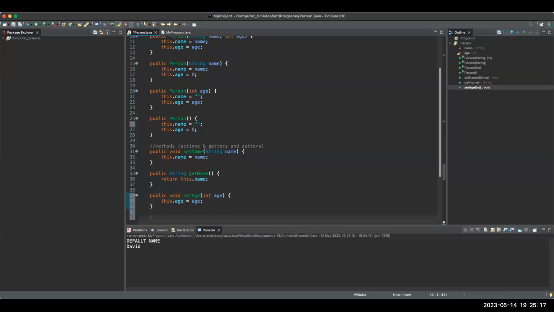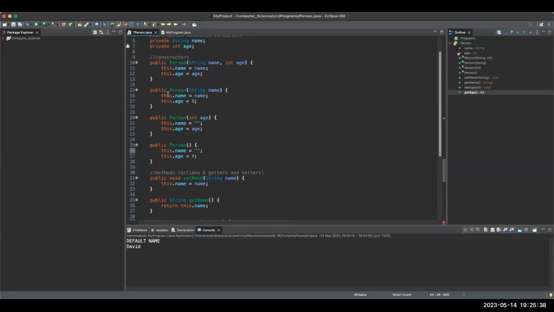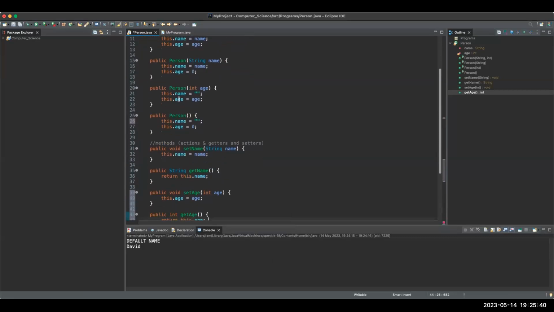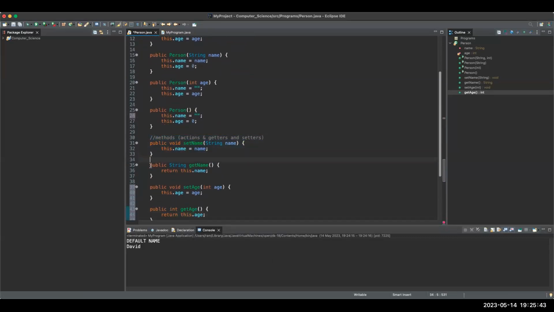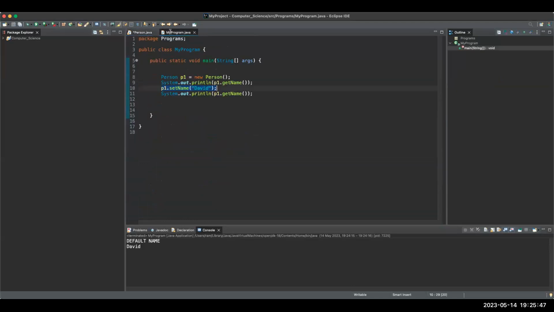That's the age. And for the get age, I actually want to return an integer here because I actually have to get the age for the program. So I'm going to say get age. And then I'm not going to pass in anything because there's no need to. I know what I want to get. And they don't have to pass in anything because they're not changing anything. I just return the age that belongs to the person. So you see I have set name, get name, set age, get age.